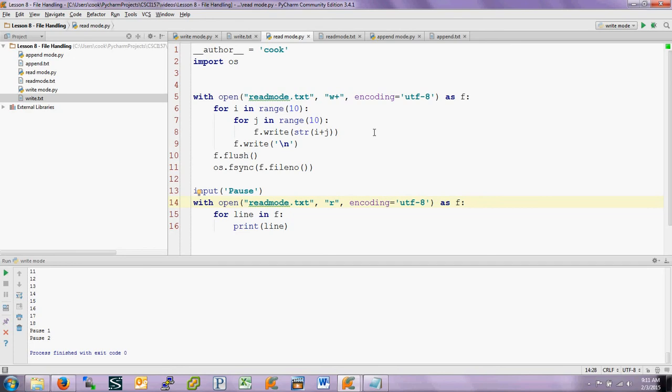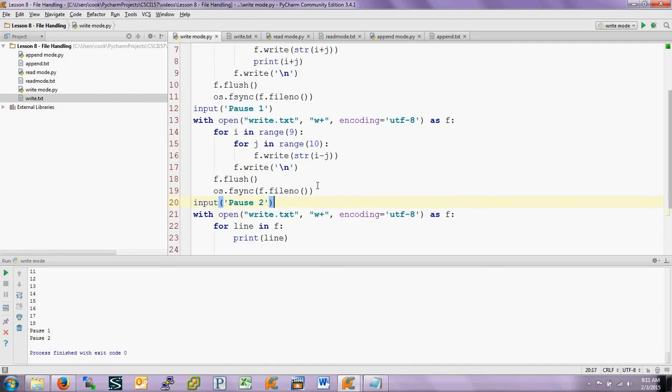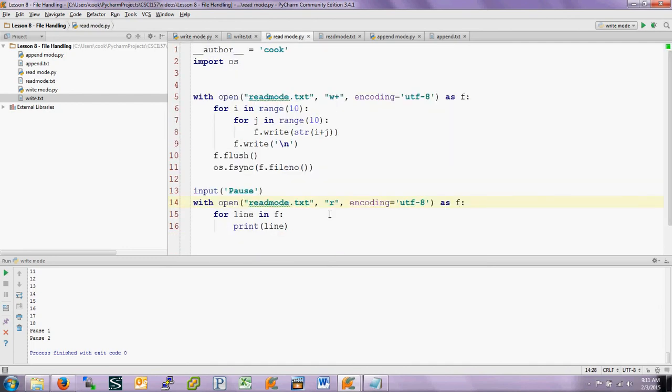This is essentially the exact same set of code that we had over here. I took out the middle pause, so we're not going to write out twice. We're just going to do the first bit of writing out to read mode.txt with the plus sign. Flush everything out. Pause, and in this case we're going to read stuff in, but when we open the file we're going to open it in a read mode. And when we do that, it's not going to erase the file. It's going to leave the file as we last left it and just allow us to read things in.